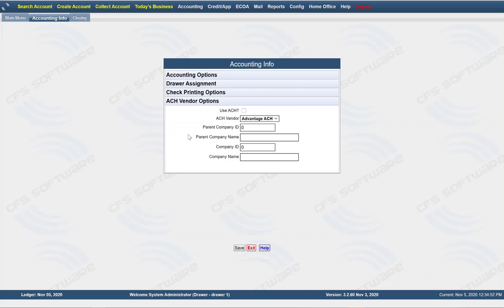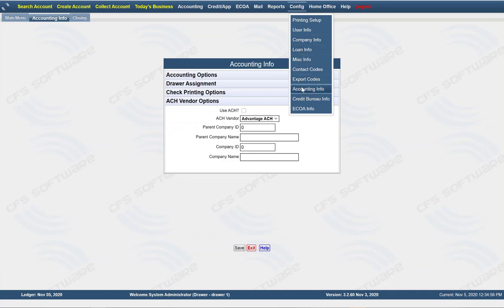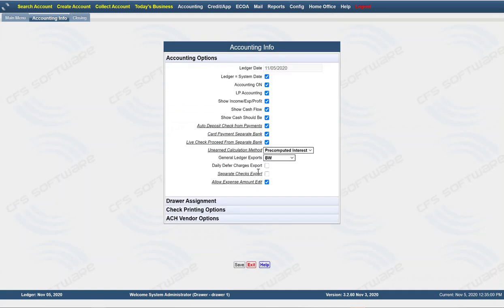So those are the main points of config, and the accounting info section, and the settings within the accounting info that are editable and what they are for.